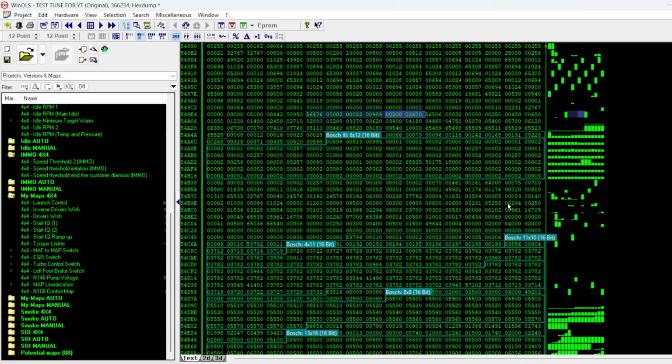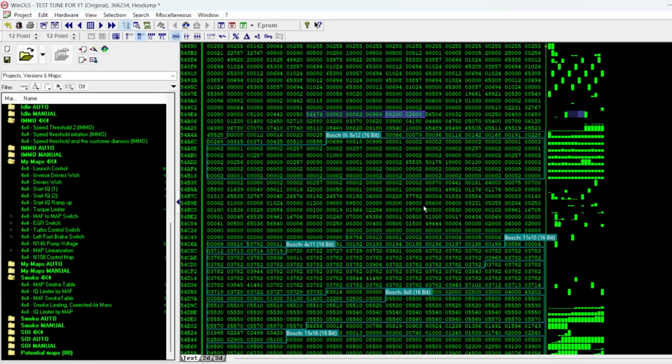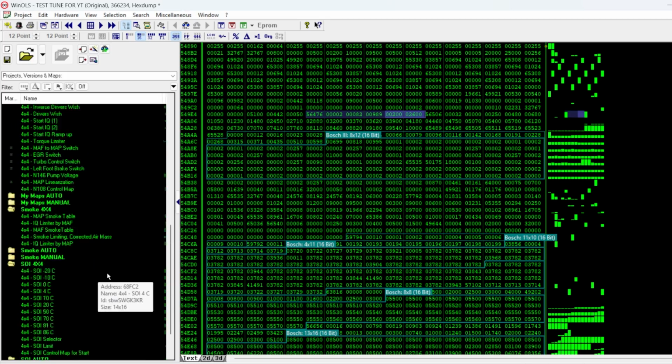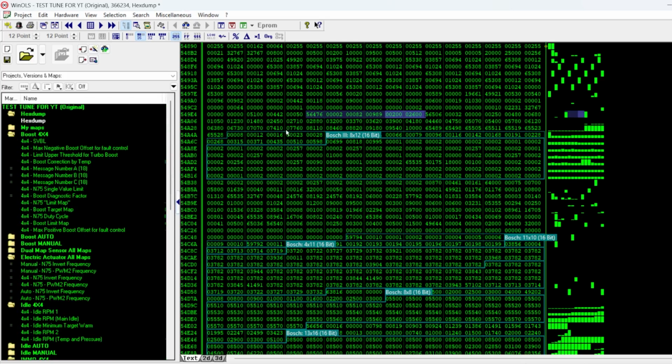All right, maps, launch control, driver switch, inverse driver switch, start IQ. EGR switch, we know what that is. Turbo control, that's to turn on wastegate versus VNT. Left foot brake switch, common sense, N146 is pump. Map linearization, that's for your map sensor if you're running a 2.5, 3 bar, 4 bar, 6 bar, whatever it might be. N108 control map. Then we have the smoke maps. We have the start of injection. So that's basically everything that I feel I need to adjust my tunes.